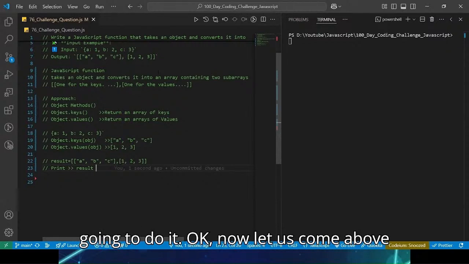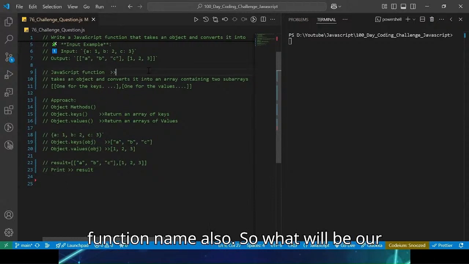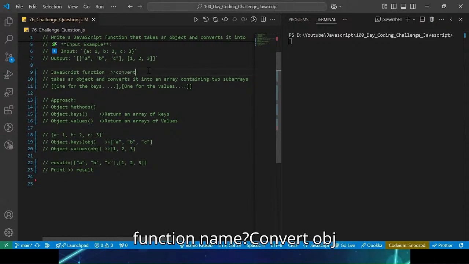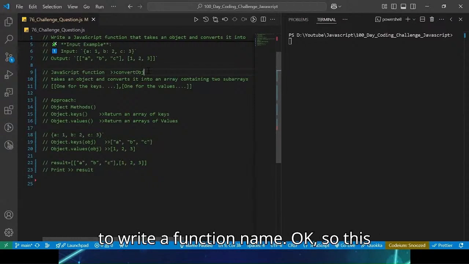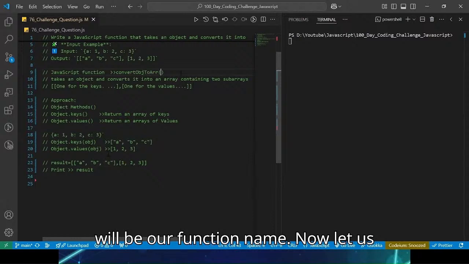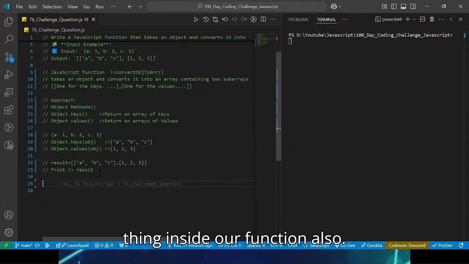Now let us come above at line number 9 and we will define our function name also. So what will be our function name? Convert obj to array, okay? So that is what I am going to write as a function name. Now let us come down and we will implement the same thing inside our function also.